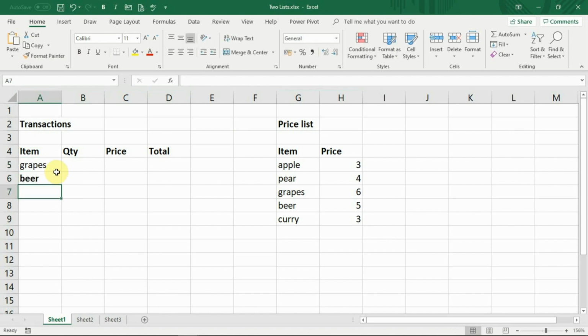Now, when I type that information in, I would like Excel, using Vlookup, to go and find the price for grapes from the price list and bring it back. I would like Excel to go and find the price for beer from the price list and bring it back and display it there. And that is exactly what Vlookup does.